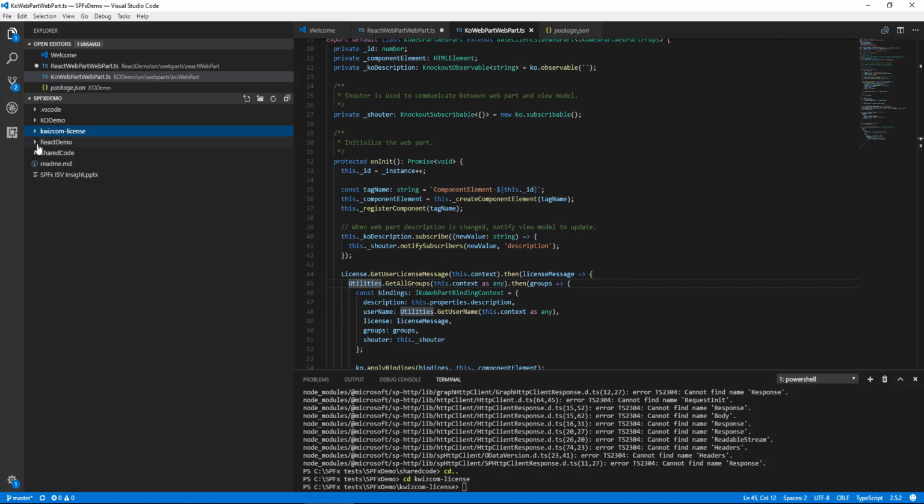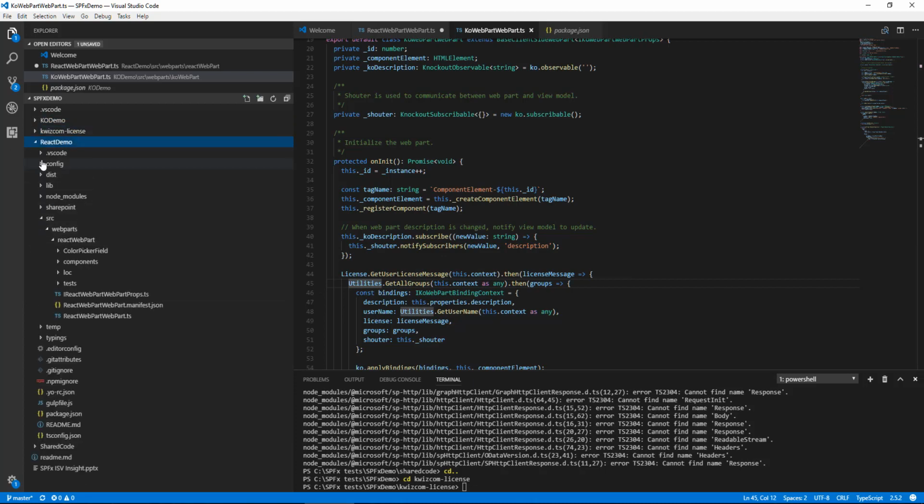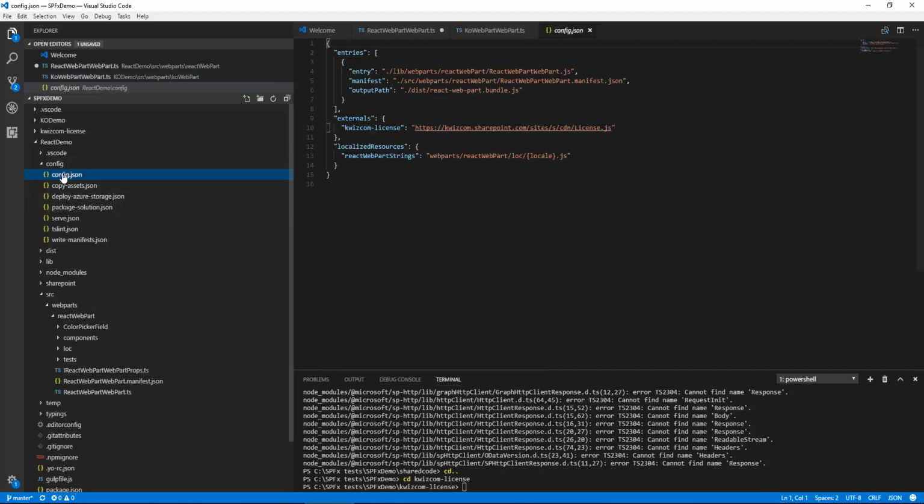Now in the React demo, I did a similar thing, only I went into the config JSON file, and under the externals I specified that the quizcom license is an external library that's being loaded from this CDN location. So when I build React demo, quizcom license will not go into the package, but instead be loaded from this CDN location. Let's review the build file and see the differences between the two.